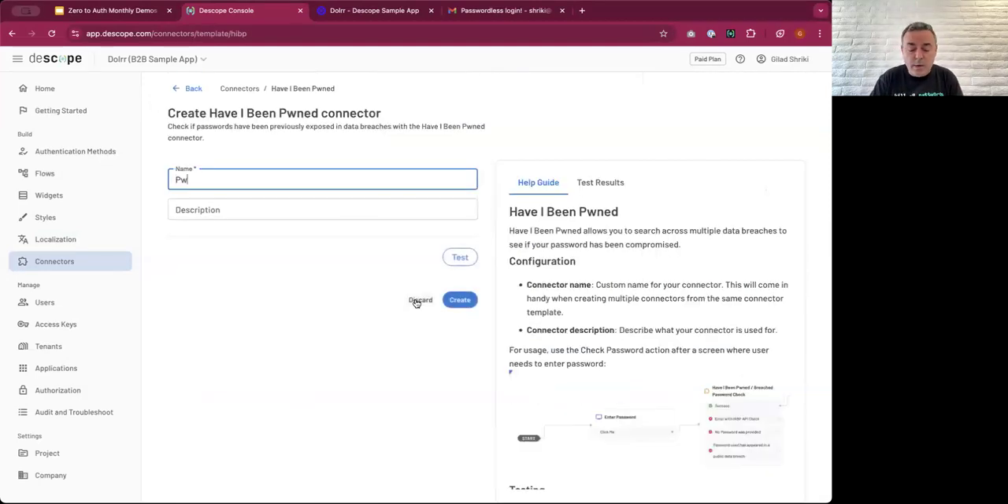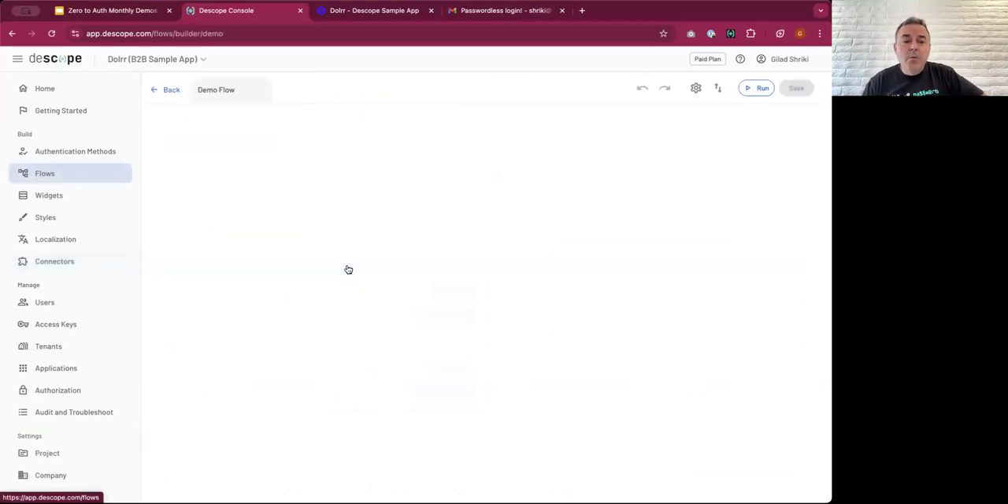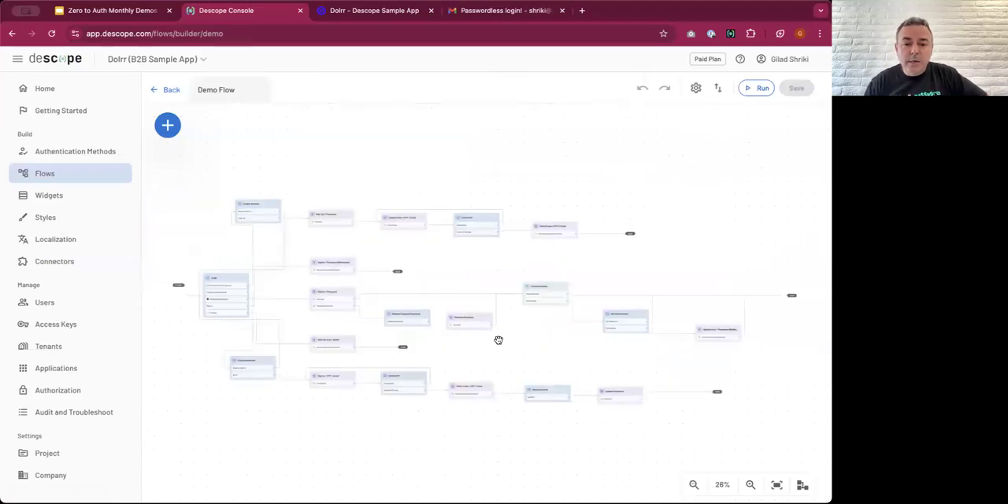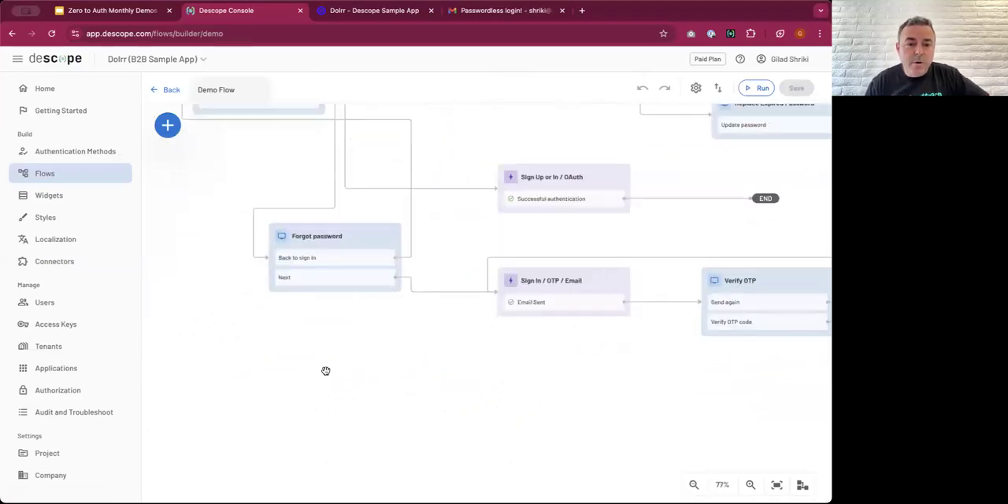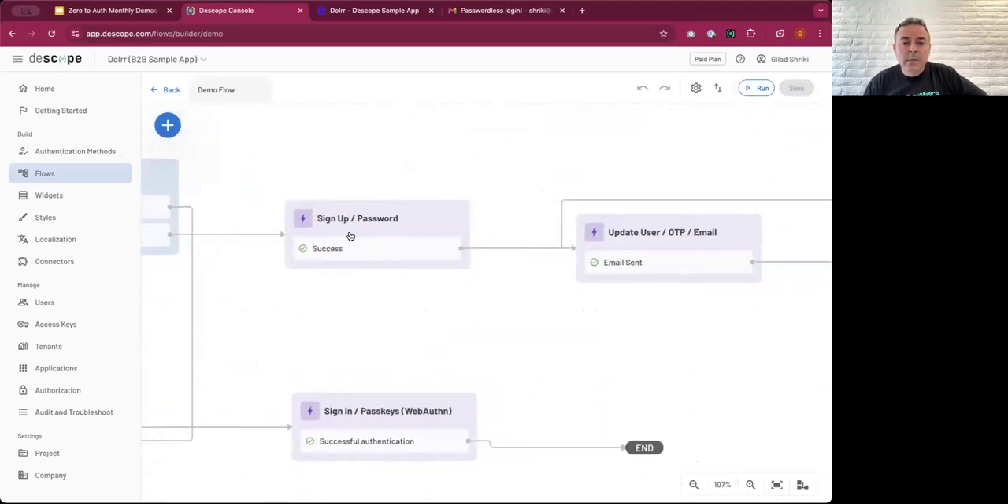So what we can do here, we can actually create a connector for Have I Been Pwned, which is a database of all the breached passwords. They just store the hashes of the breached passwords. And you can actually go and say, hey, when a user is signing up with a password, and that is happening here, right? So remember the sign up here in that flow, right? Create account, set a password.